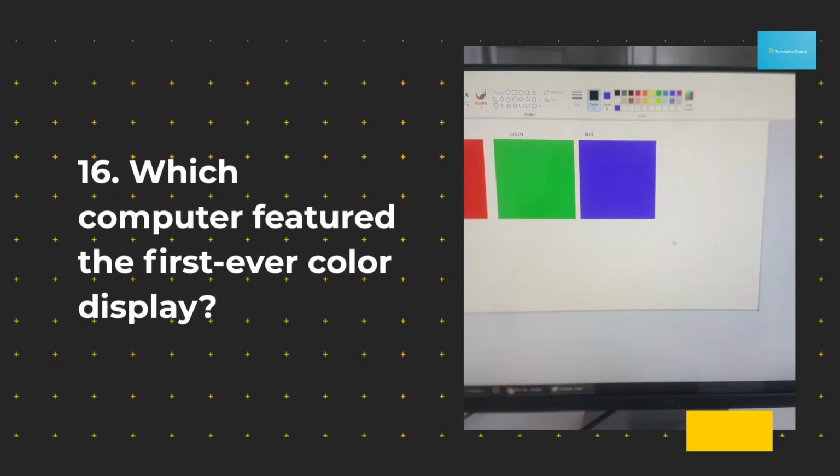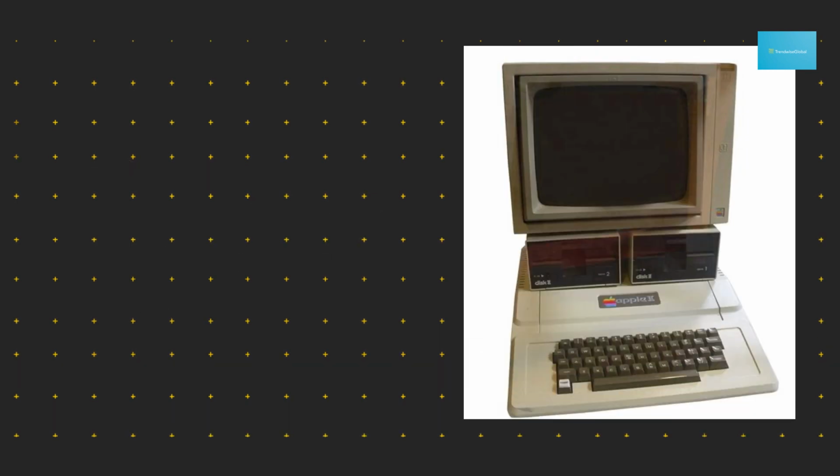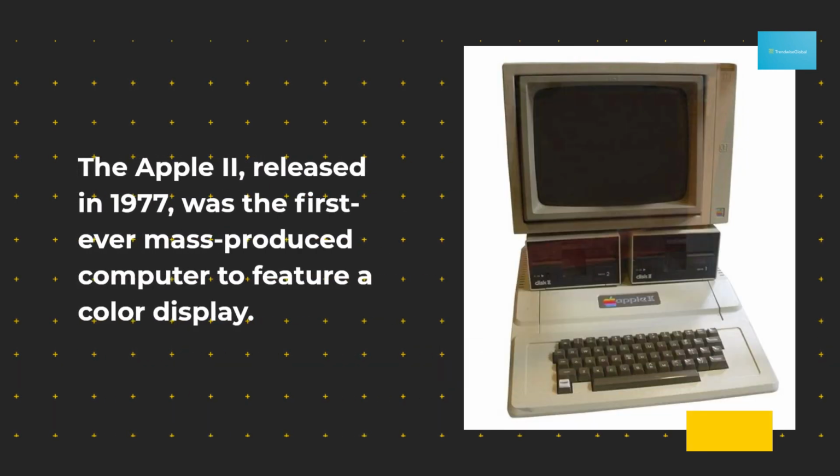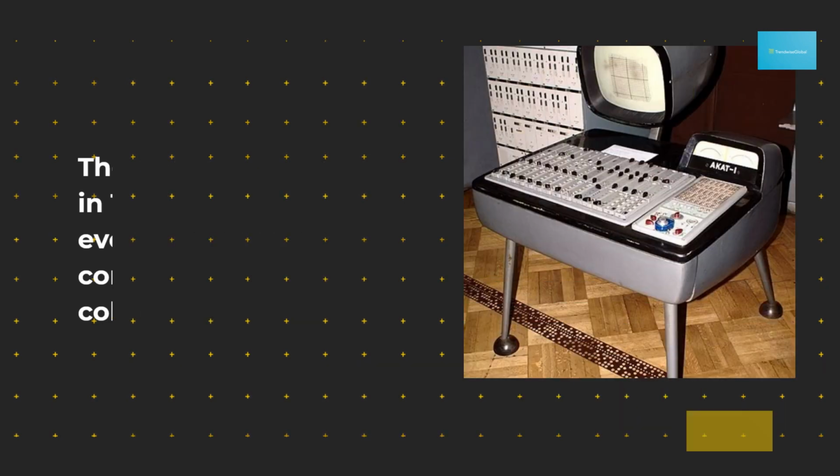16. Which computer featured the first ever color display? The Apple II, released in 1977, was the first ever mass-produced computer to feature a color display.